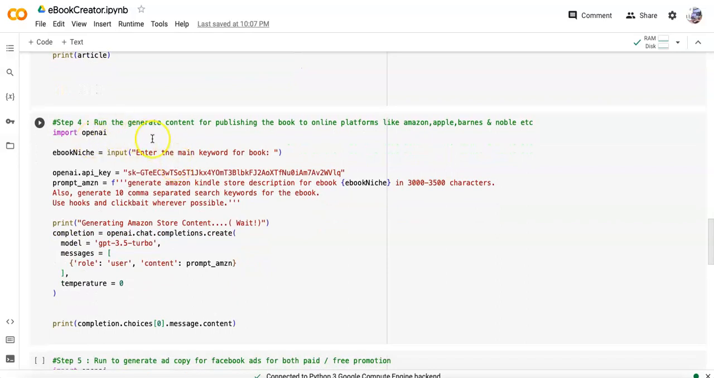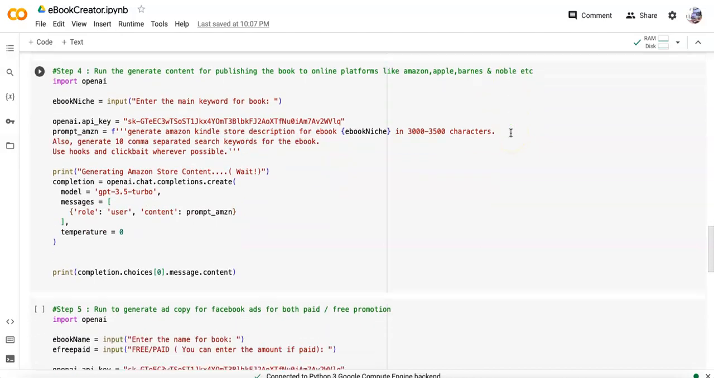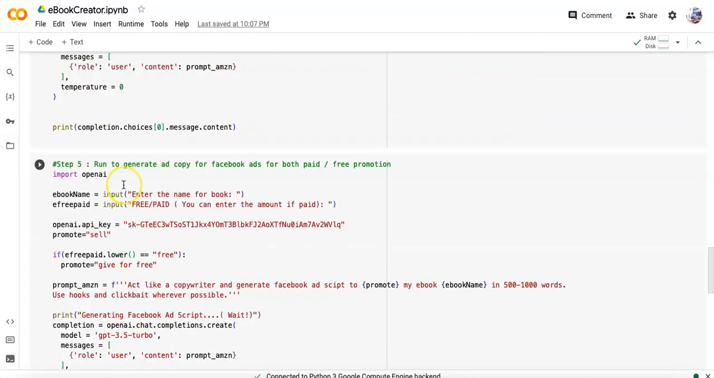Next is the step 4. In step 4, we'll generate the content for publishing the book to online platforms like you can see it here, and also there are 14 other stores. I'll show that in the coming videos.